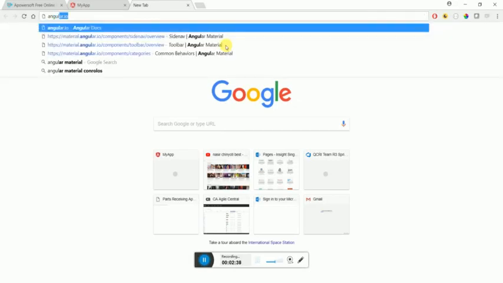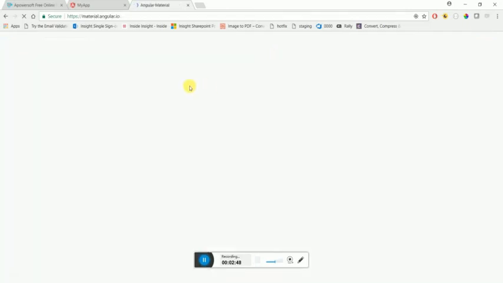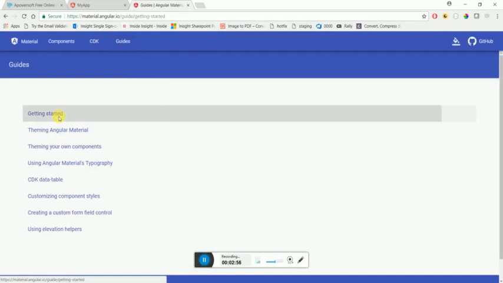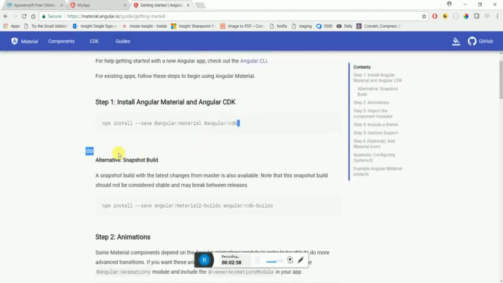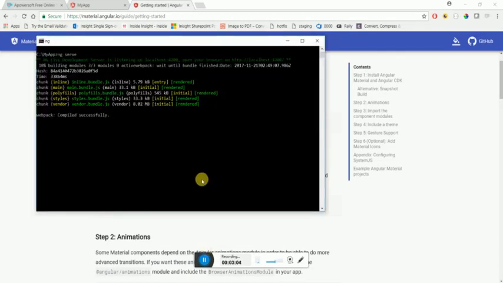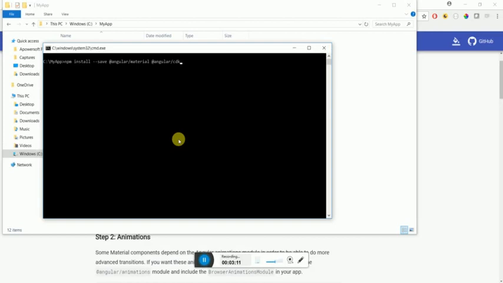So let me go to the Angular materials website, and let me go to the guidelines. The first thing we have to do here is to install Angular materials in our application. So I'll go to guide and we'll go to getting started, and it says that these are the commands to actually install Angular material. So I will use this command to install Angular material here. It is going to install it locally. So I'm installing Angular materials.